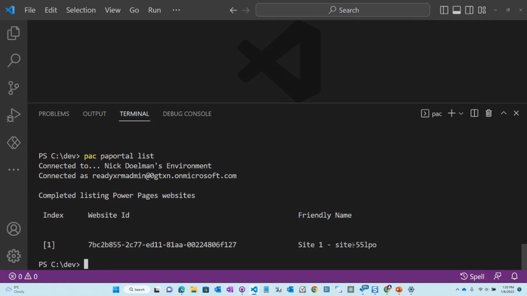So again, I want to use this website ID. I'm going to copy this, and I'm just going to type PAC again, and now I want to download this information. So we're going to talk a little bit about something else.